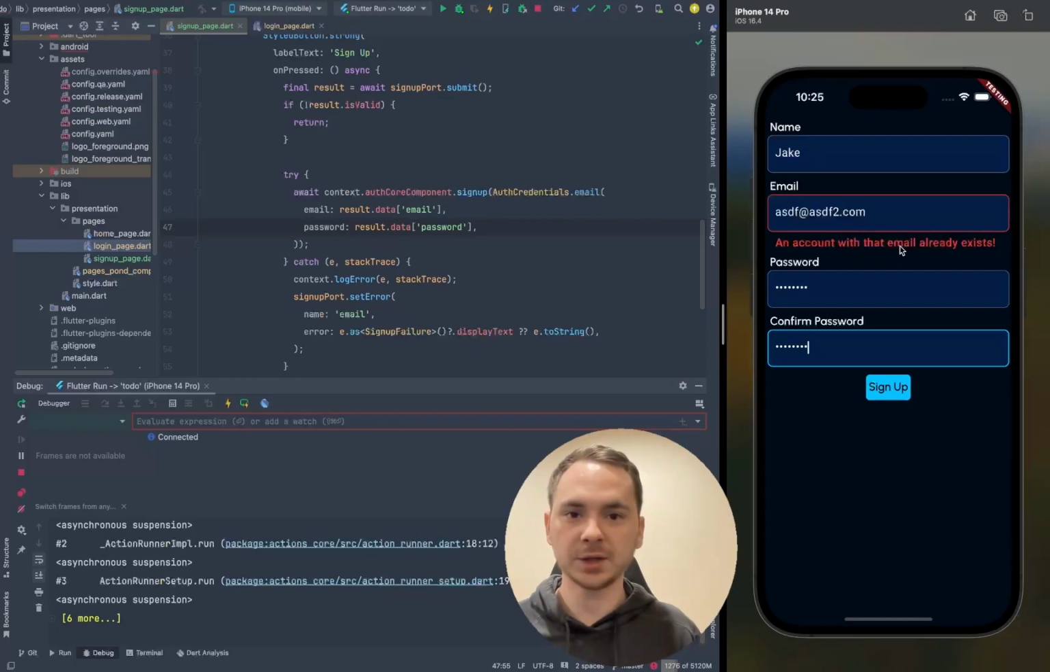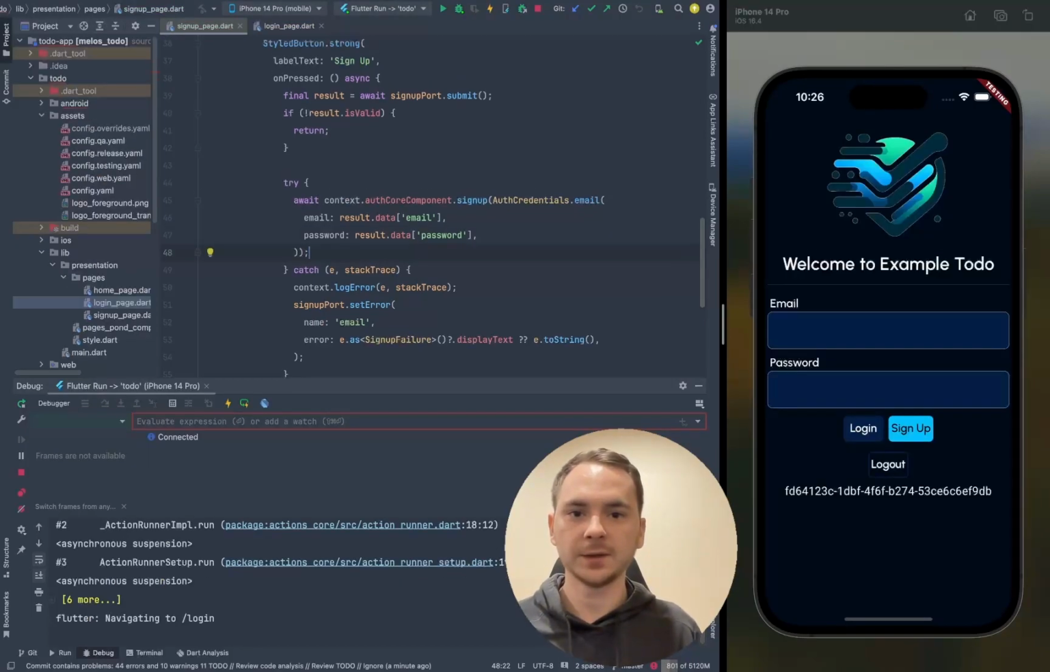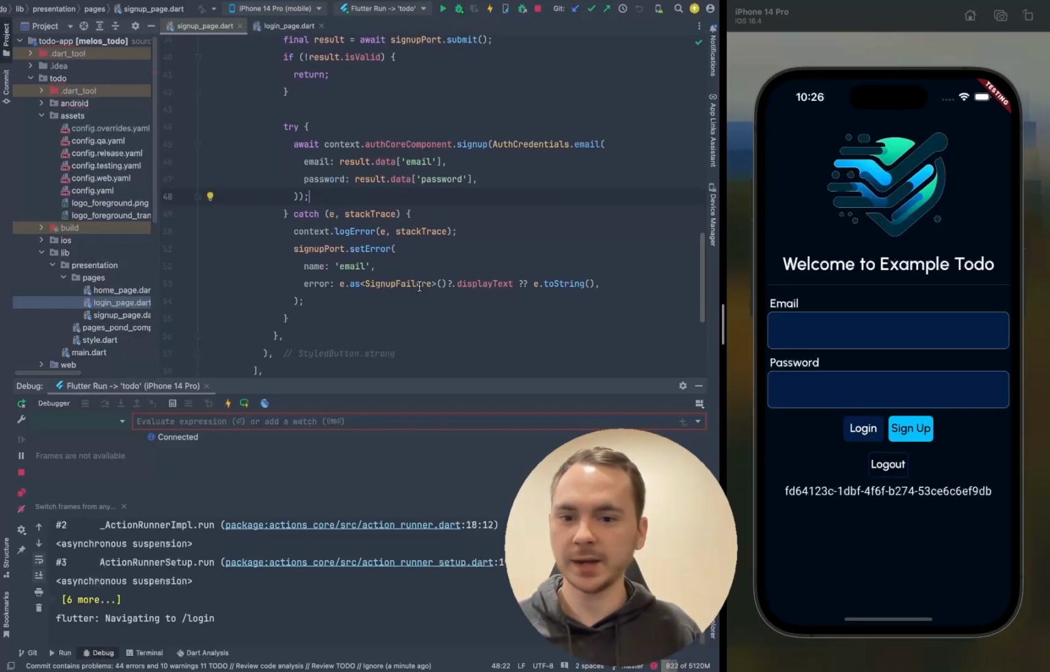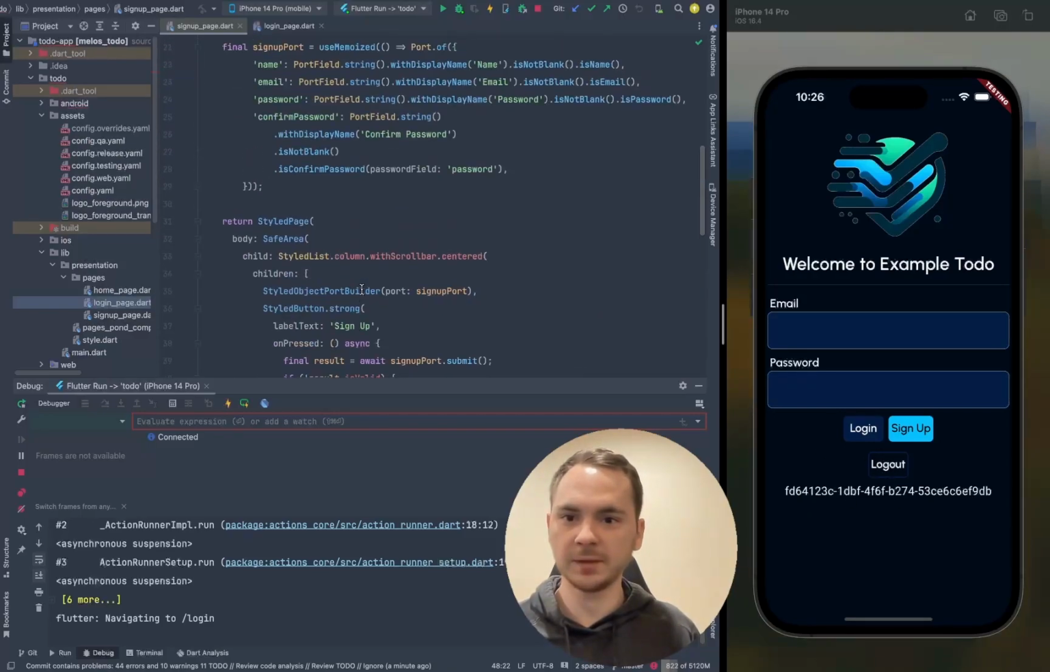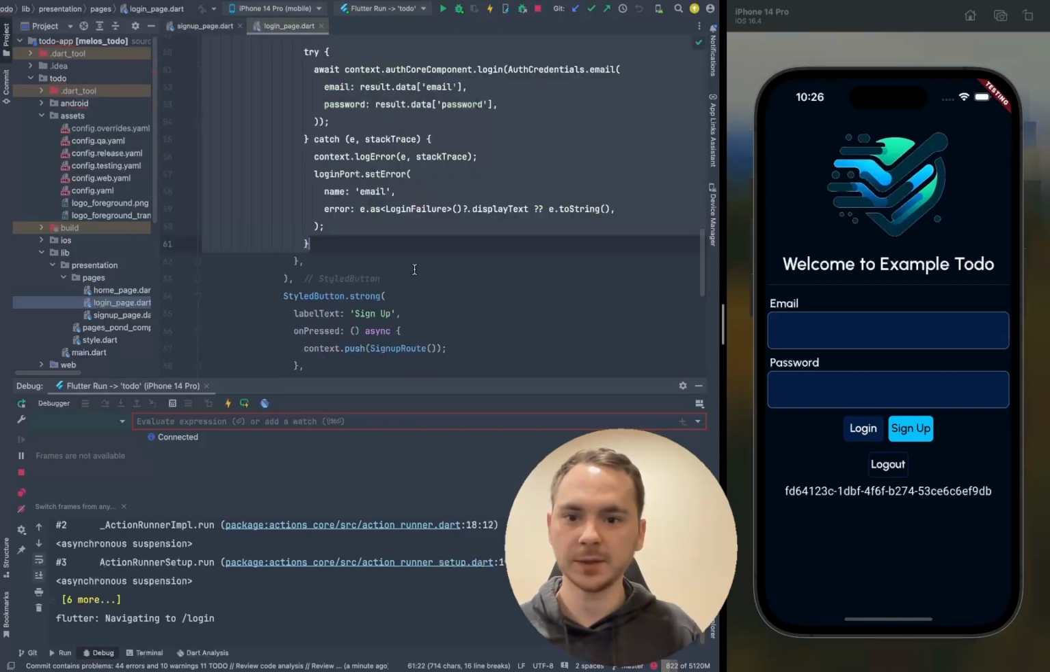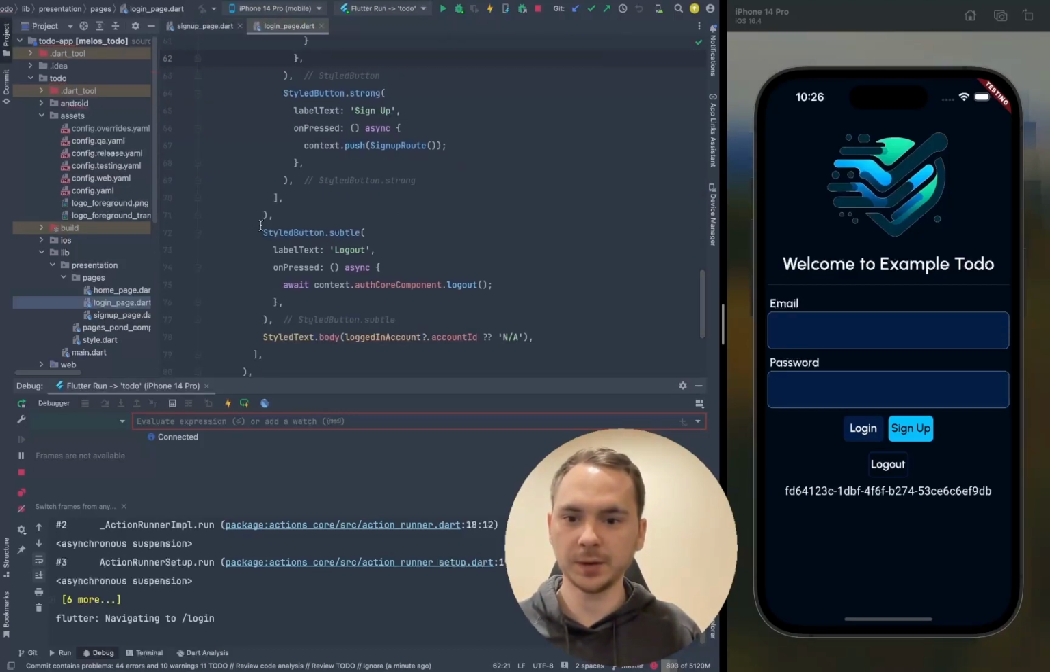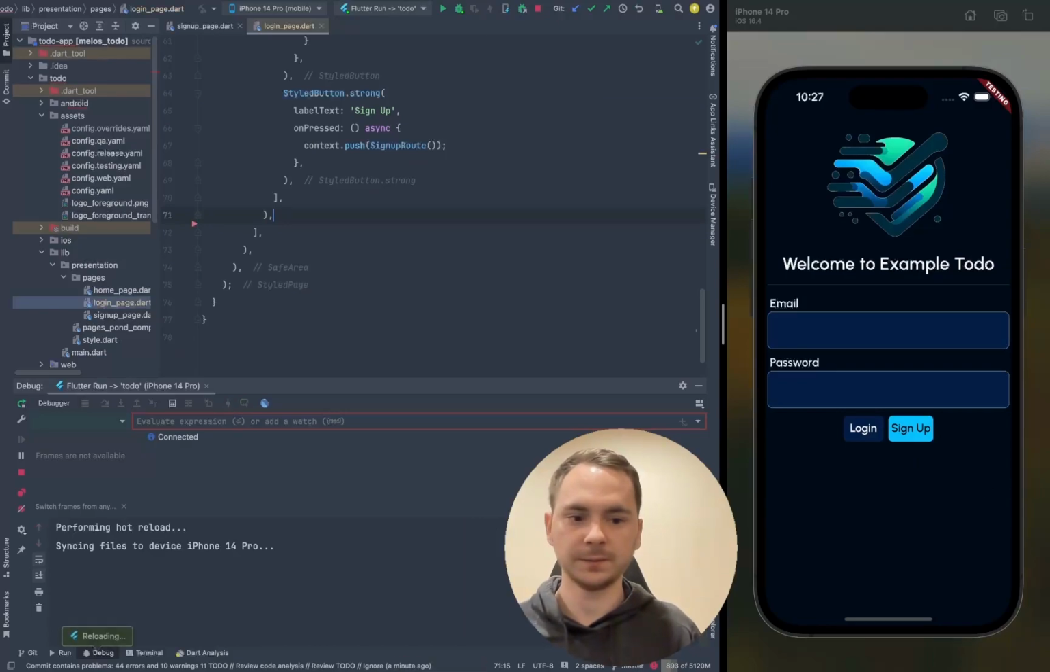Our current implementation allows us to log in, sign up, and log out. Let's go ahead and clean up our login and sign up pages just a little bit. Currently in the login page, we're showing an account ID and a logout button. Let's go ahead and hide these for now because they're not going to be there whenever we're done with the actual app. So in the login page, we can go up here and remove this code.